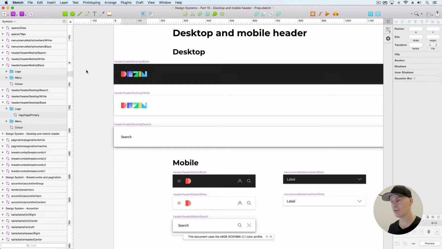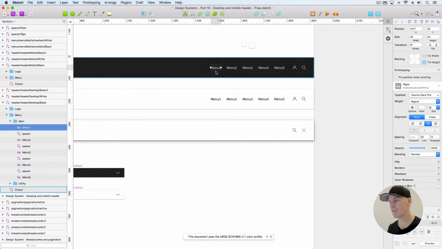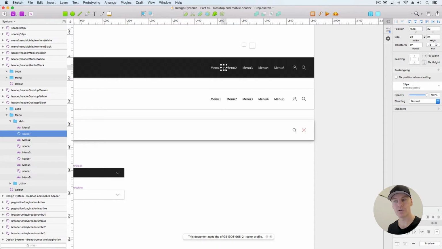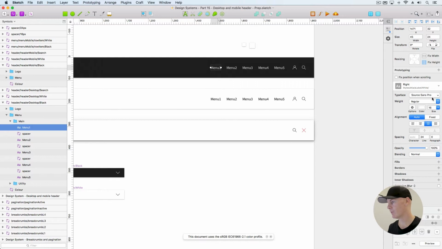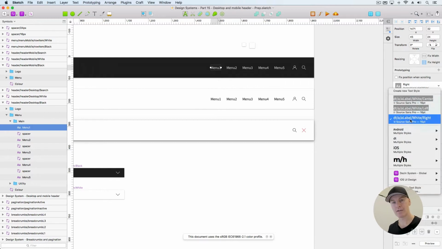Okay, the logo is there on the left. The menu's there, and in between each menu item, we've got a spacer. So a spacer is going to help us use the feature in Sketch where you've made a symbol, you overwrite the text, and it pushes everything along, either on the left-hand side or the right-hand side, depending on how you've orientated the text. So this label is a right-aligned one.